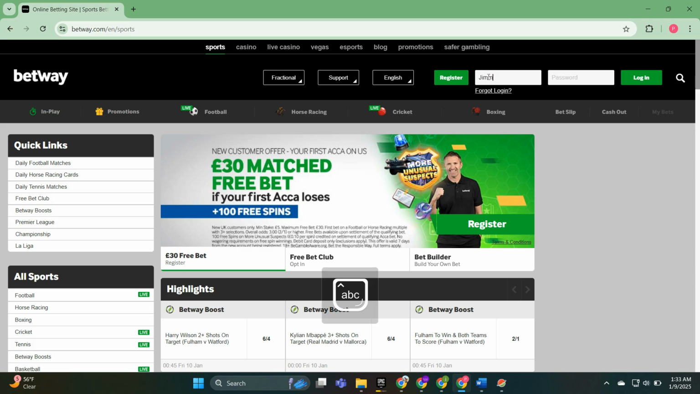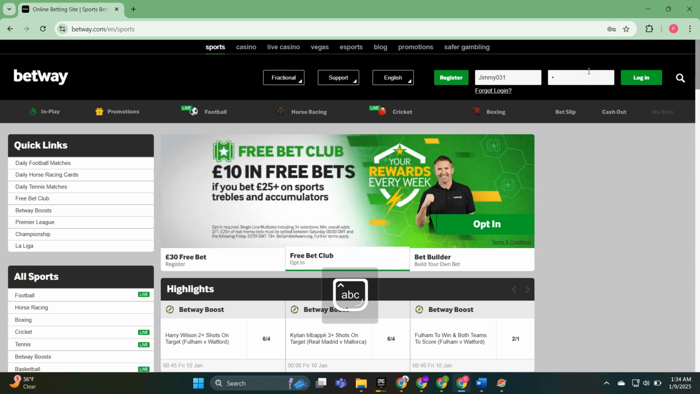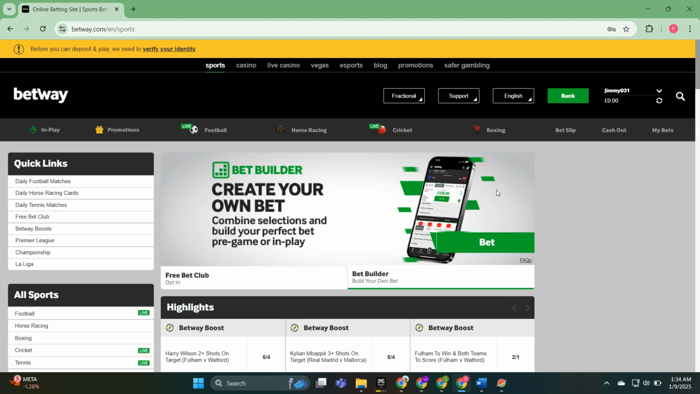Now to log in, you'll have to enter your login credentials. On this box, enter your username and your password. Then click on this login button, and in case you have forgotten your password, you can click on this link to recover it. Now, once you click on the login button, you'll be logged into your account.